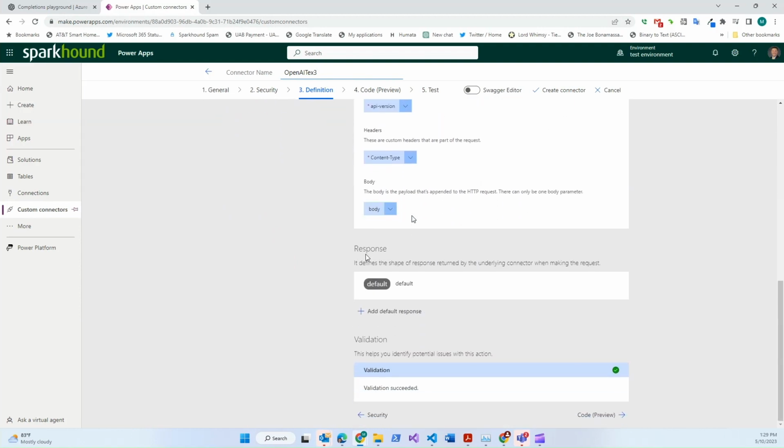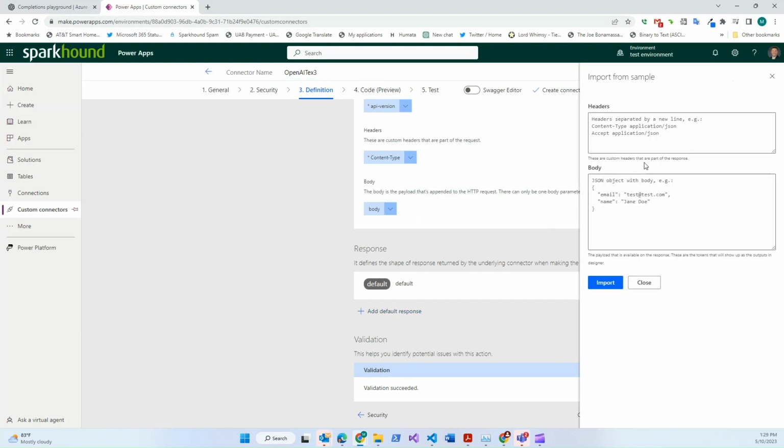The next thing we're going to put is for our response. So what is the information that we're going to get back? This is helpful in Power Automate and in Power Apps, because you do need to deal with that data. You want to call the API and you want to get something back. So I'm going to add a default response. Again, our headers here, we're going to have a content type. And the content type is going to be application JSON. That's going to be required.